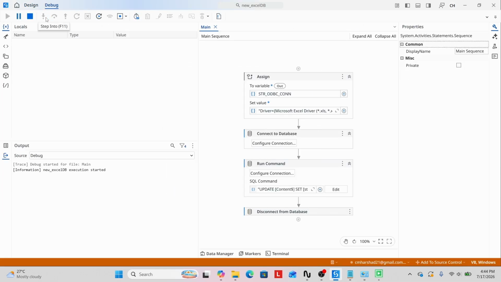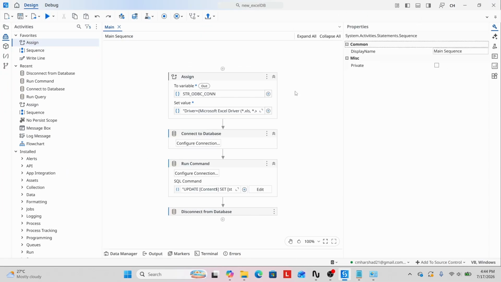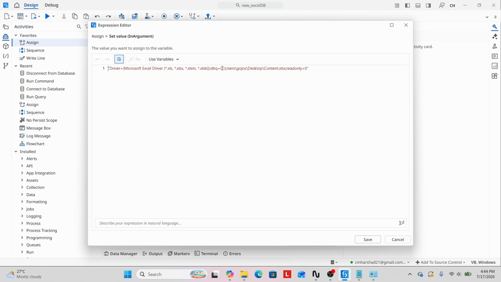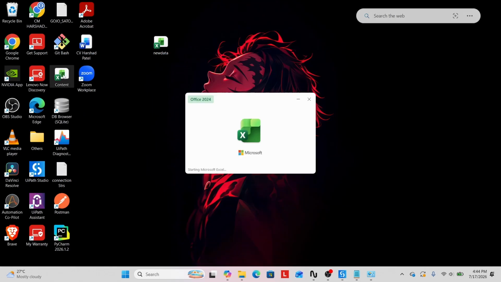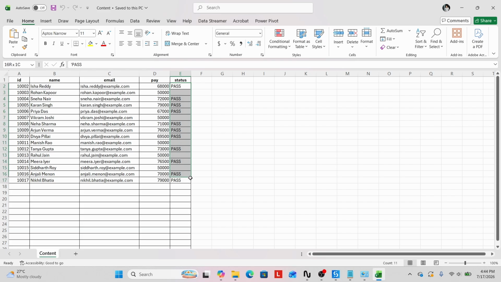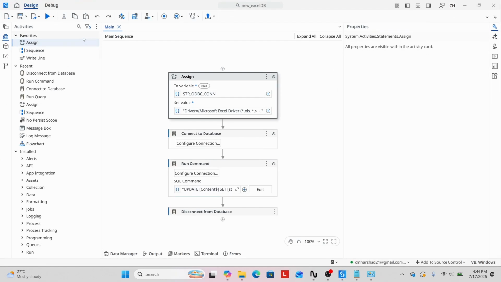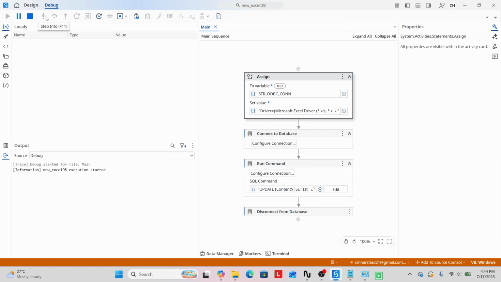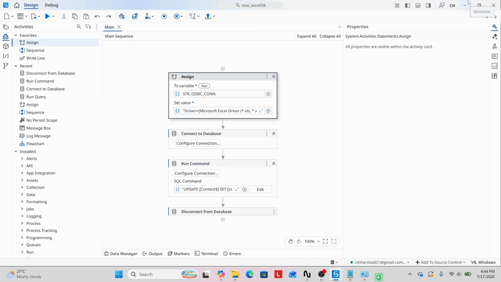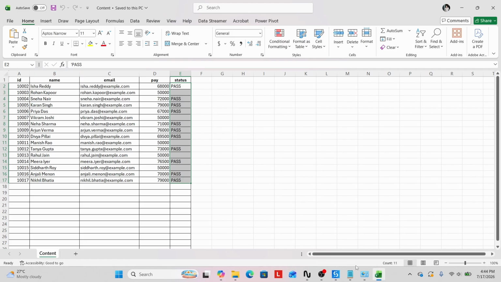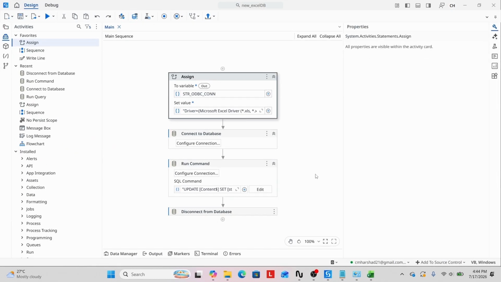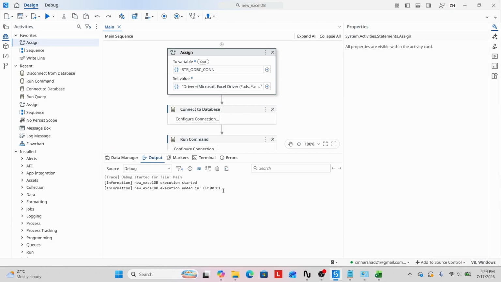It should work. Okay, I think the path is correct, right? So let me check our Excel. Yep, it worked. You can see. Okay, I'll run it again. I'll close the Excel. Yep, it's working. I have told you that OLEDB is faster than ODBC, but now here you can see only 1 second for both the bots to run.